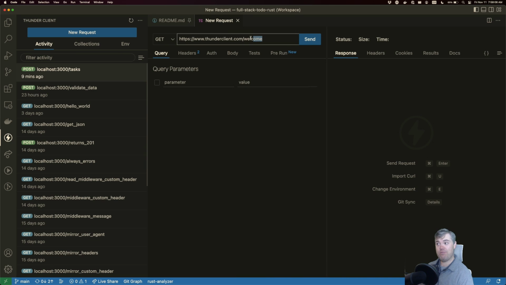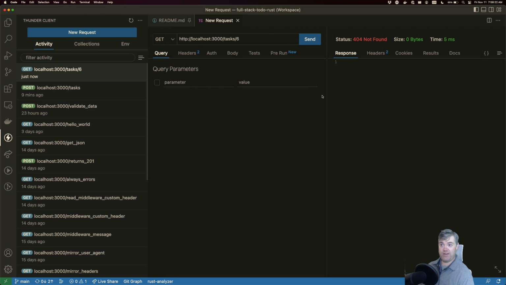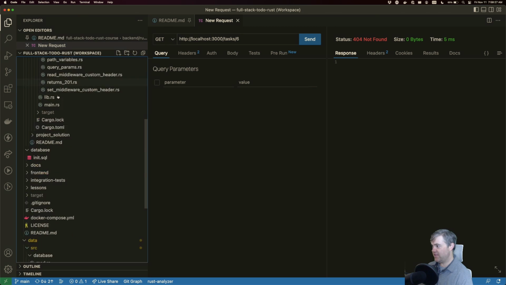So we're going to do a GET request to localhost port 3000 /tasks, and then we want the specific ID. So let's get that last one out, 6. Now, of course, if I run this, we get a 404 not found. So we need to fix that really quickly too.